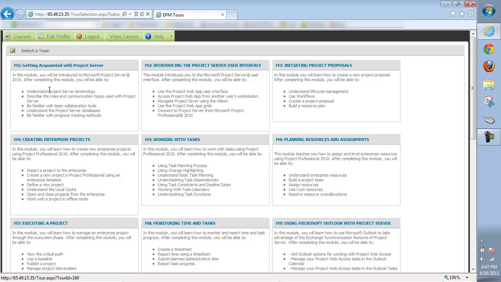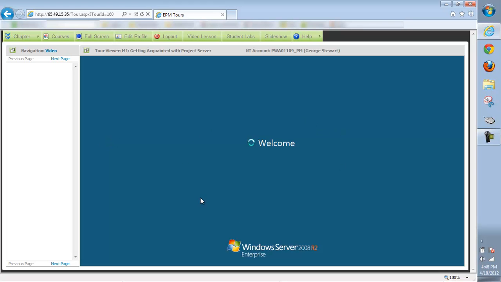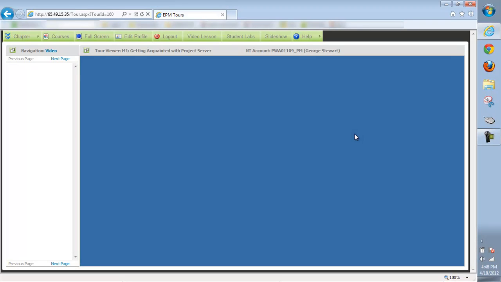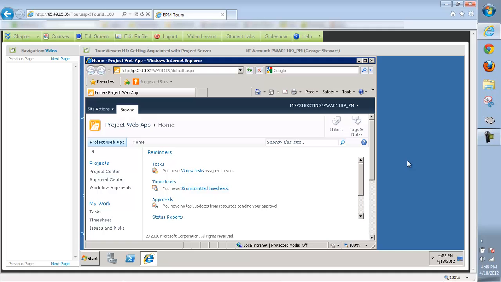Now, to start any of these classes, all you need to do is click on the header. For example, if I wanted to start the Getting Acquainted with Project Server module, I can just click on the header, and that module's content will load. This area is a virtual terminal session. In other words, it's running remote desktop within the browser, and it's connecting to the live environment in which you can perform all of the student labs. We'll take a look at some of the labs here in a second.